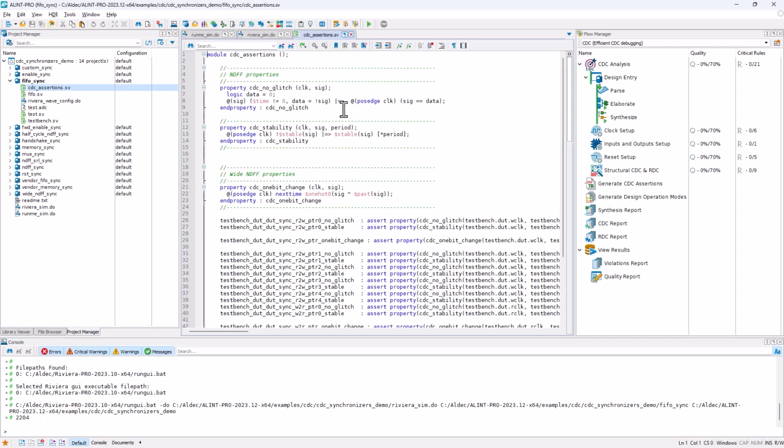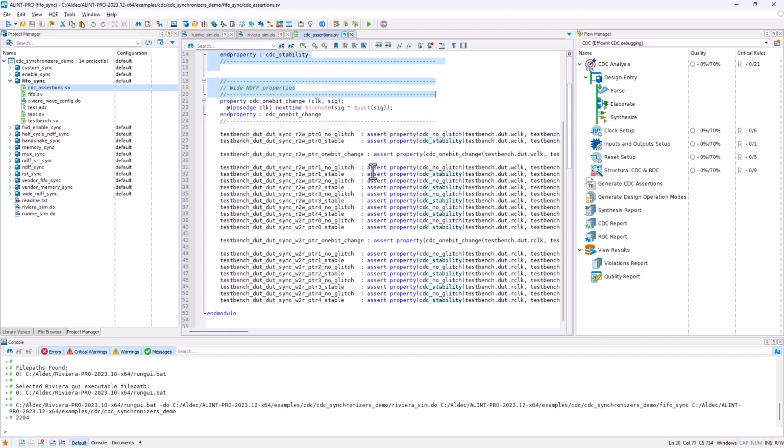So in this CDC assertions file, you'll notice we only have ND flip-flop and wide ND flip-flop properties that we need to satisfy. The only difference between this and some of the previous examples is that we have a lot more signals to check with assertions. In particular, we have the two sets of signals that are 5 bits wide being sent from one of the FIFO modules to another FIFO module.